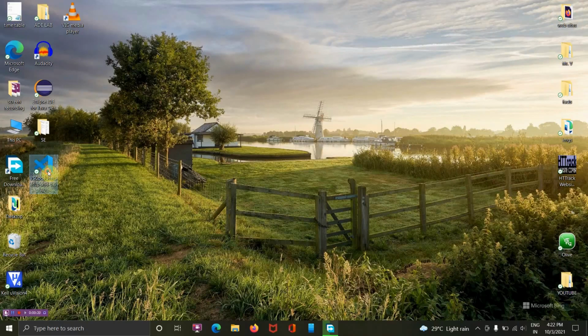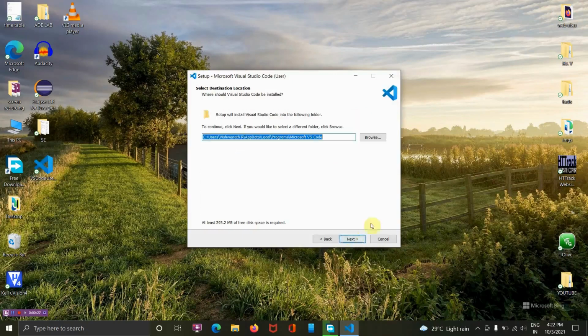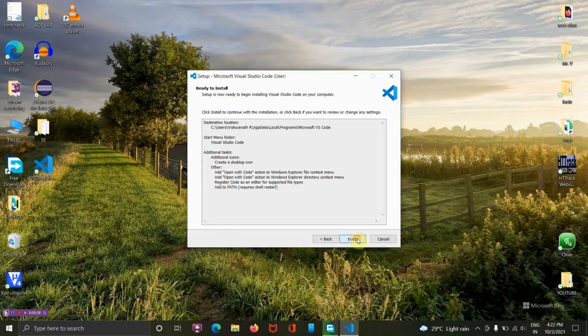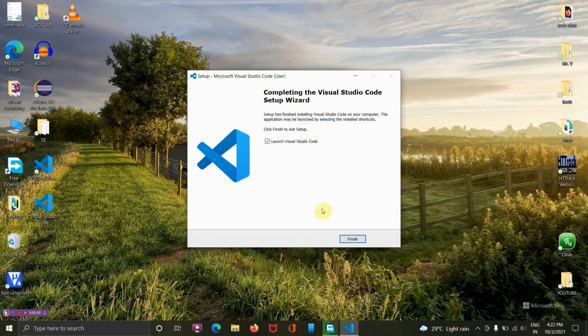Double click on it, accept the agreement, click on next, click on next, next. Check all these boxes, click on next, install. This may take some time. After installing, click on finish.